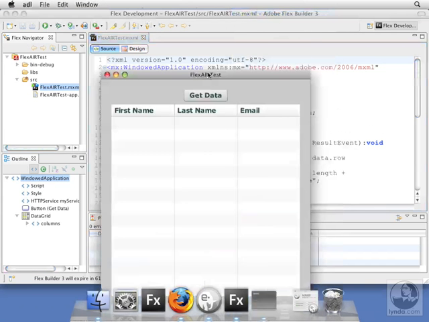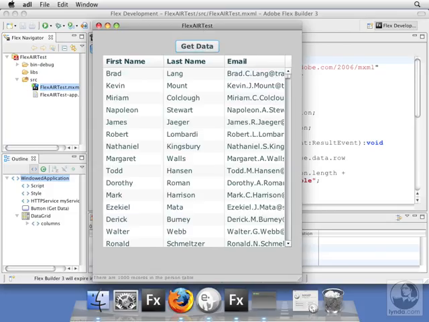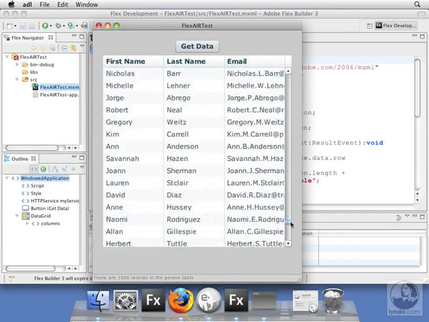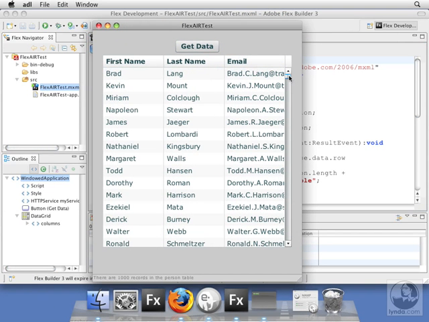When the application opens up, you'll see that it has a Get Data button and a data grid. Click the Get Data button, and after a few moments the data should appear in the data grid. You'll see that there are 1,000 rows that are being displayed in the data grid, and you'll be able to scroll up and down freely through the data. So if all that's working, you're ready to launch into the video series.